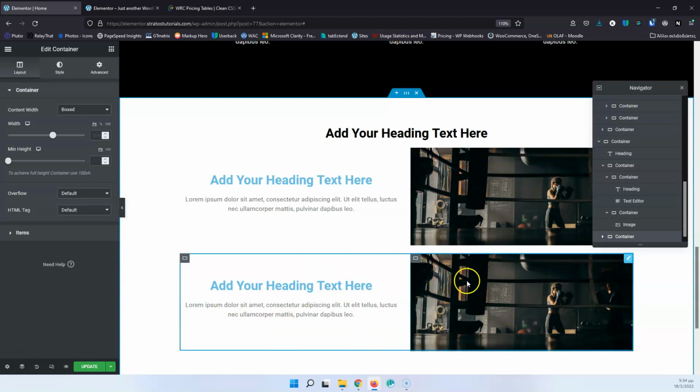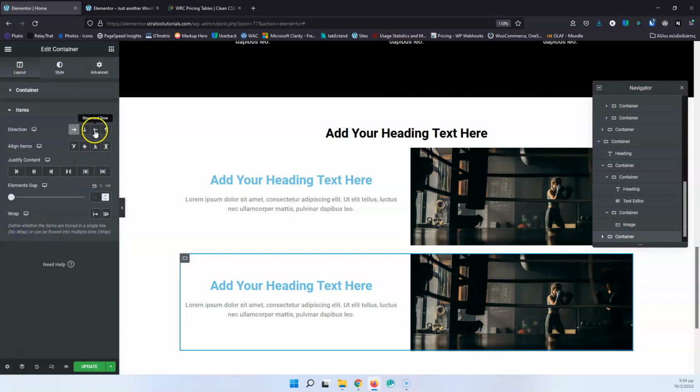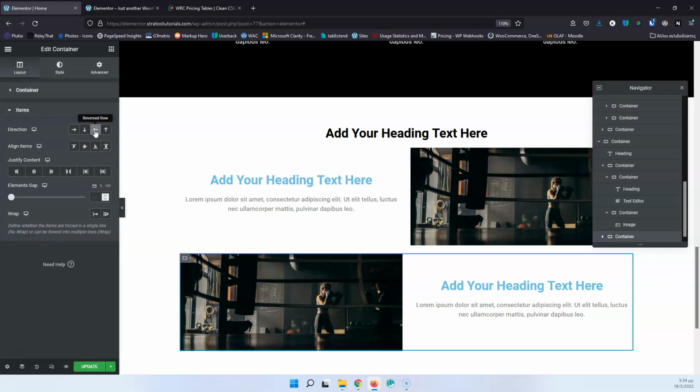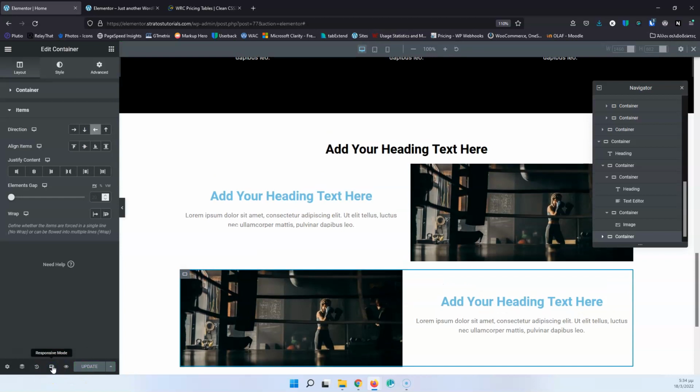So basically reverse columns. So we need to do that. We're going to select the container and we're going for the item. And I'm going to select now to have something like this. And as you can see, this works fine. This is how we want it to be displayed. Let's update that. And now we're going to select the responsive mode and we're going to see how it's going to work for the mobile.